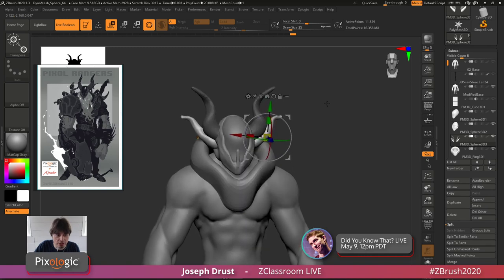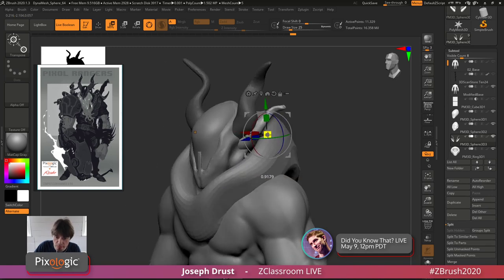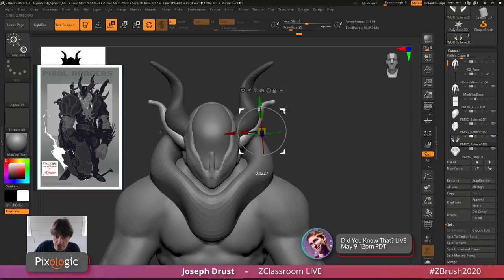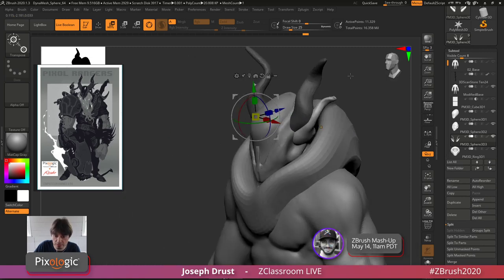But I'm just trying to see if this works, if this doesn't work, maybe too big, maybe too small, and just seeing where it fits in terms of the design.